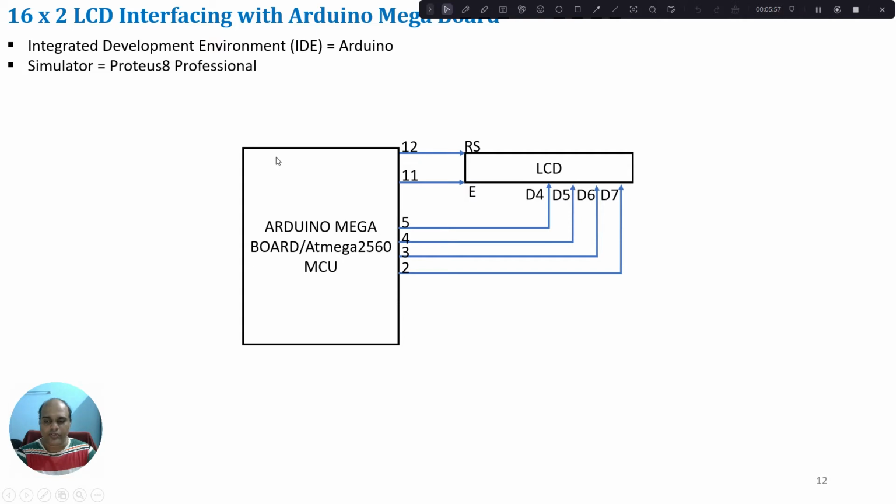We can also configure the LCD in a 4-bit mode. So instead of sending 8 bits, I can send nibble by nibble. So in this case, we are going to configure our LCD in a 4-bit mode. We connect pin number 5 of Arduino to D4 of LCD. Pin number 4 of Arduino is connected to D5 of LCD. Pin number 3 of Arduino is connected to D6 of LCD, and pin number 2 of Arduino is connected to D7 of LCD.